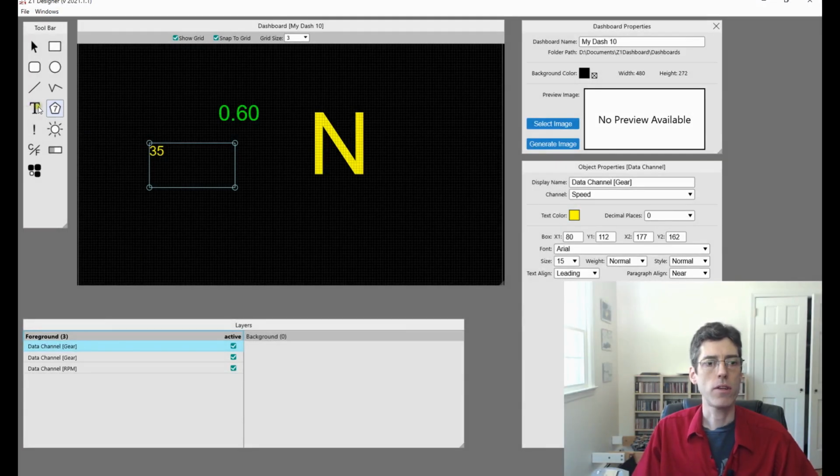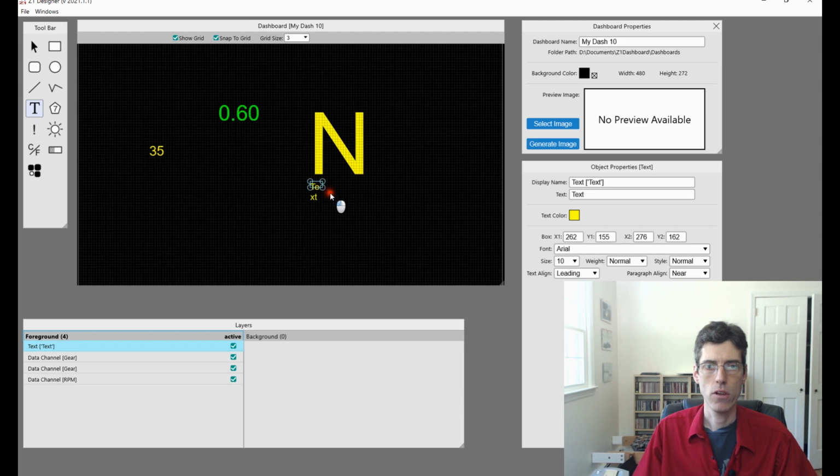So let's talk about the text tool. That's the T here. This allows you to draw any text you want on your dashboard design. So as we added several data channels, we might want to label what they are. So we would choose our text tool, and let's say under here we are just going to draw out the rectangle, and we're going to change this text to say gear.